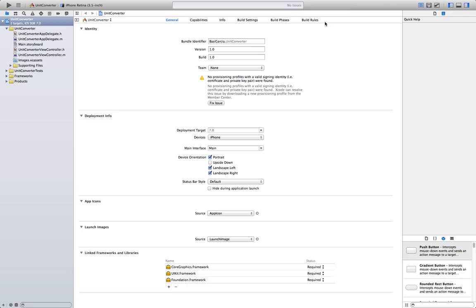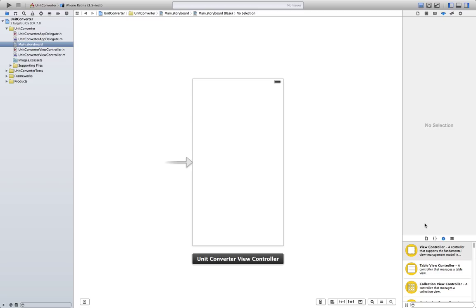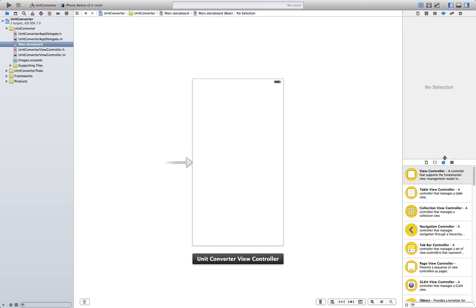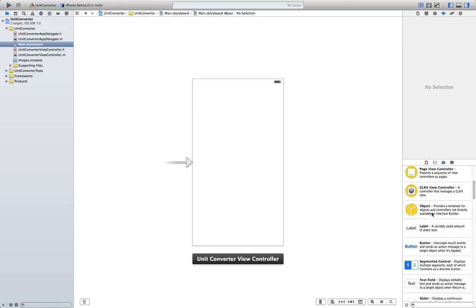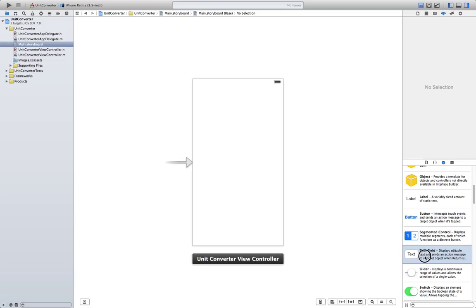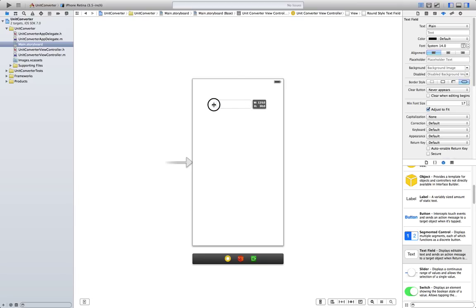Now, we need a user interface for our app. So go to the storyboard, and do you remember the object library? This window here? We are going to use it again. Find a text field. It's going to be here. Drag it, and we're going to put it somewhere around here. Make it a little bigger. That's fine.